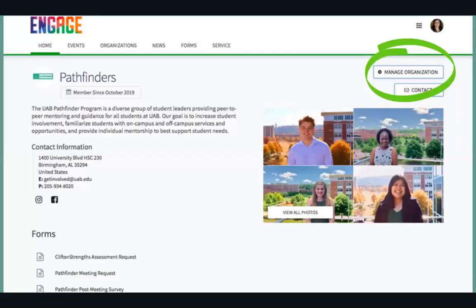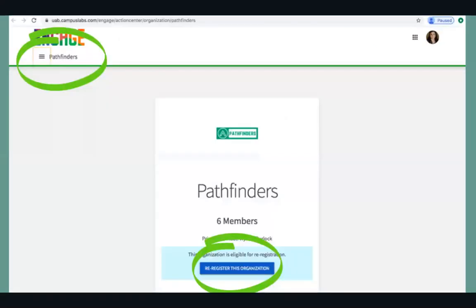Organizations are required to biannually update their roster through the Office of Student Involvement and Leadership's re-registration periods. If you are an officer, when you click the Manage Organization button in the top right corner of your org's Engage profile, this is not only where you'll access re-registration, but other features such as manual roster updates and tools we will discuss today. During periods of re-registration, you will see the blue Re-register this organization button. This button will only be visible during re-registration periods.